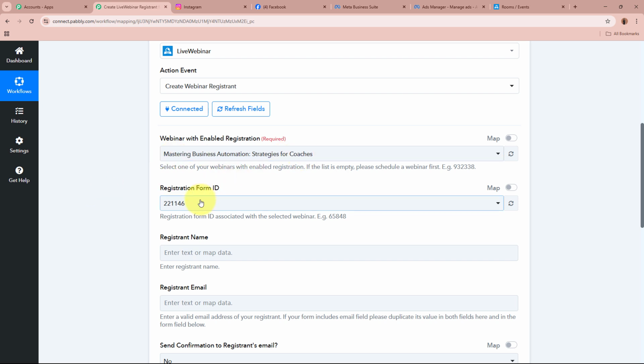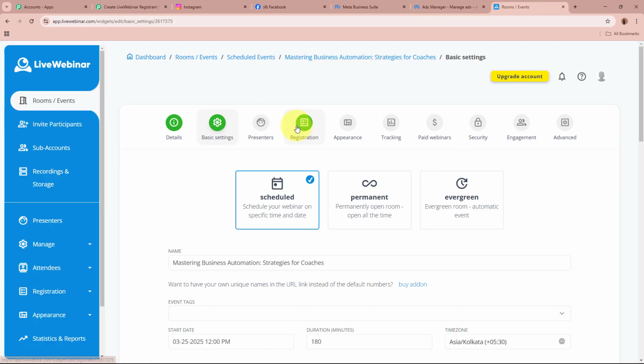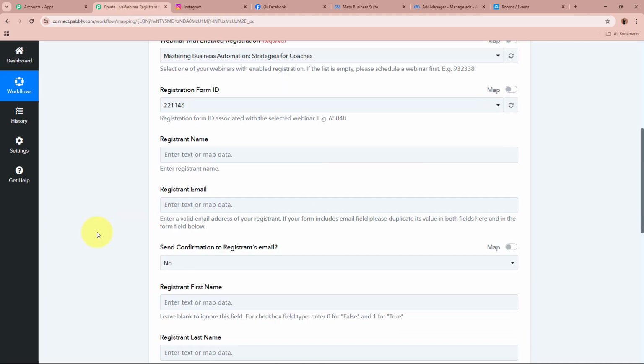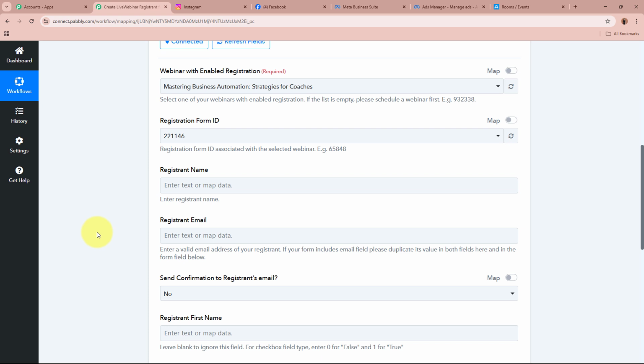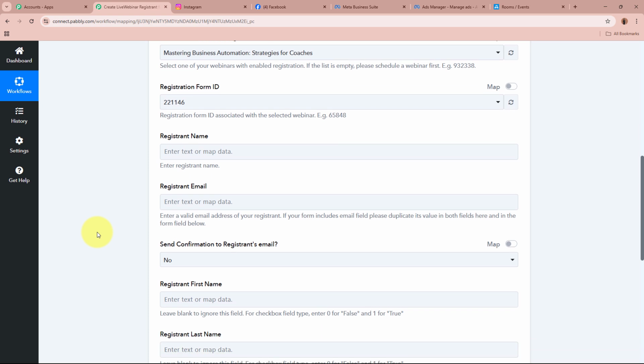As soon as you select the webinar, the form ID is automatically going to be selected right here. Now remember, you can only select webinars from this drop down that are enabled for registrations. Okay, and for that you have to do the settings in your Live Webinar account. So as I've done that, it is asking for all these details, with the help of which we are going to create a registrant in our Live Webinar account.